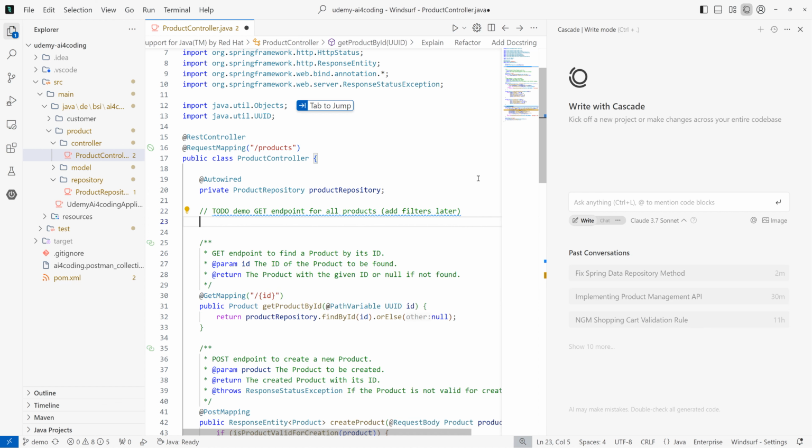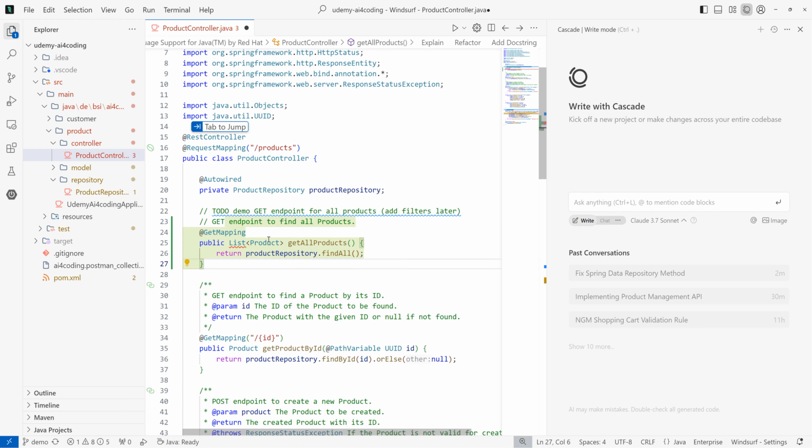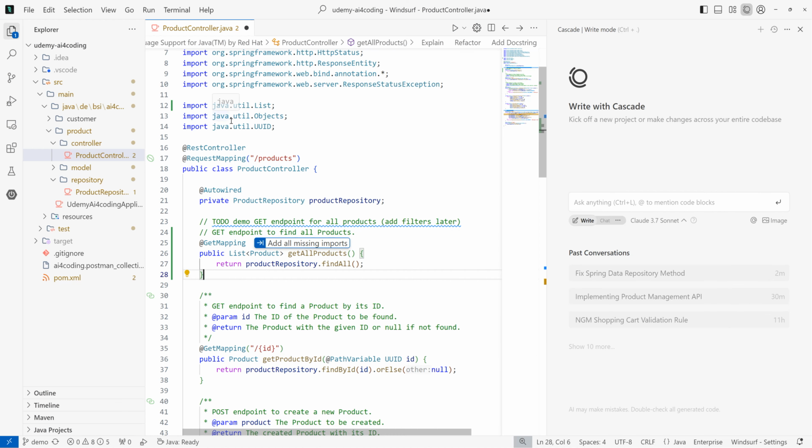So let's get started by typing. I start in this demo with a command, get endpoint to find all products. Windsurf directly sees what I want to do, so I can take the whole code just by pressing tab. We have here a compile error with List, so I can go here for a quick fix and import the List.